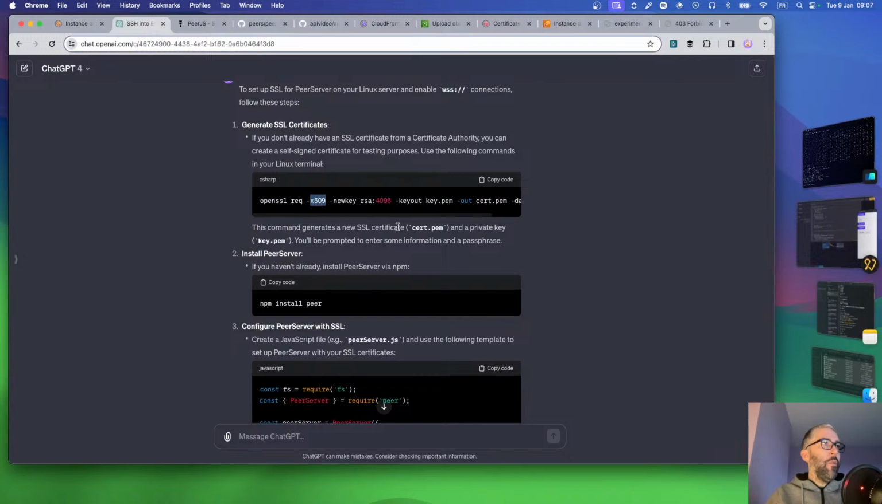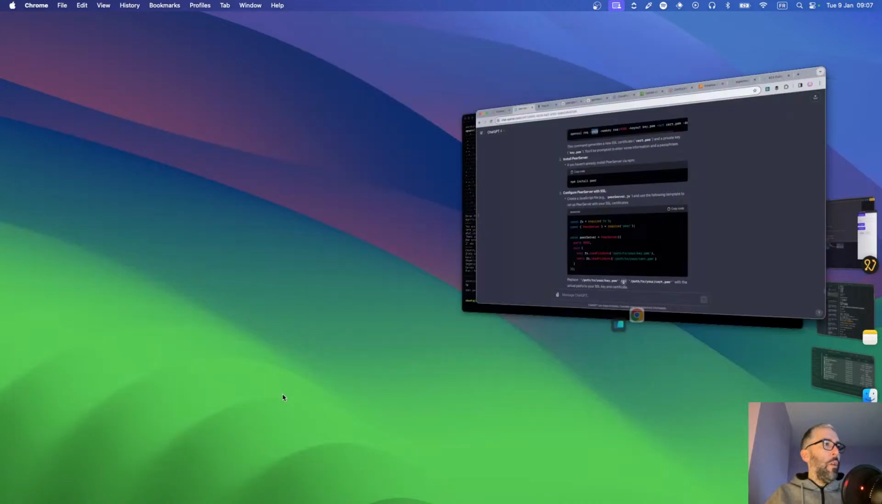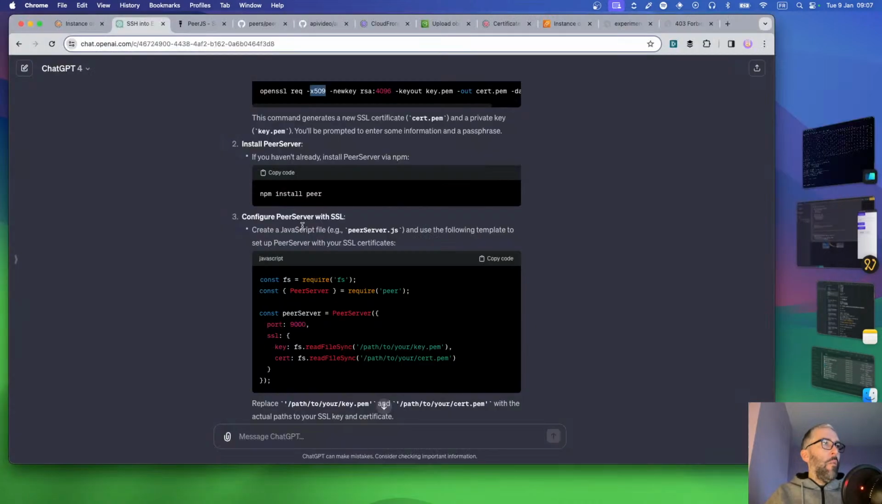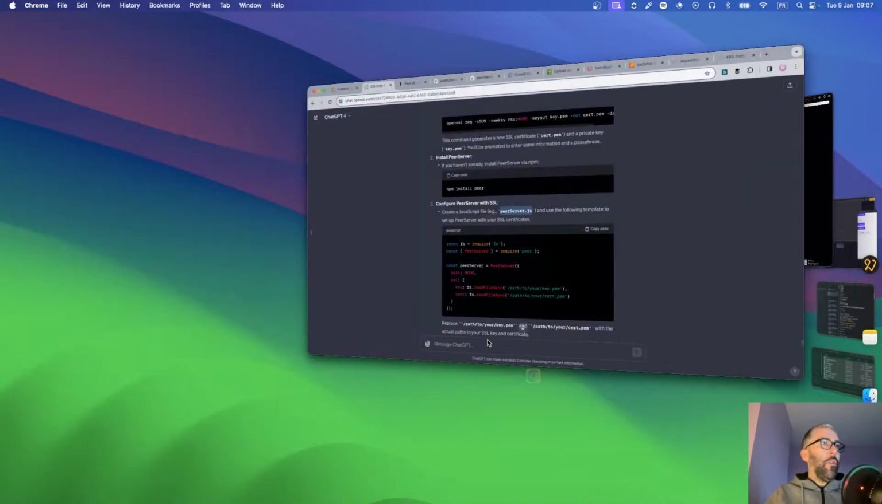This command generates new SSL certificates and a private key. Okay, if you haven't installed PeerServer, we have. That's fine. So let's have a look and see. Oh yeah, there's our key. Cool. So we're going to make a new JavaScript file, PeerServer.js. That's a nice name. I like that. So we're going to do nano PeerServer.js.